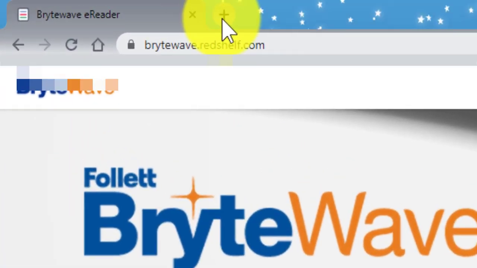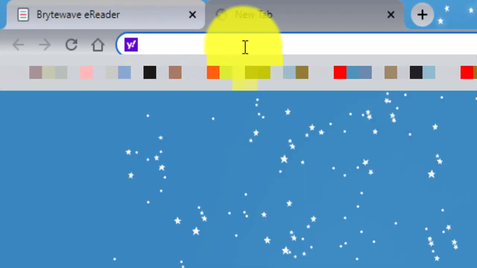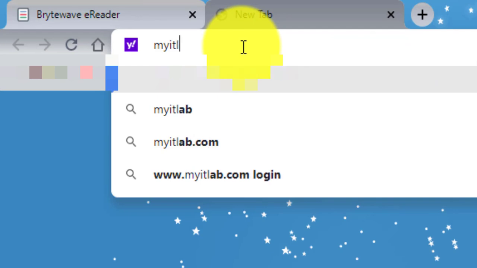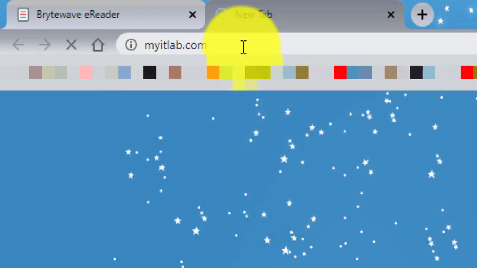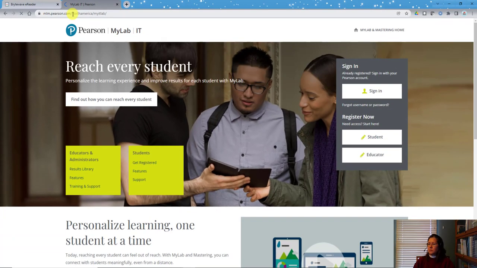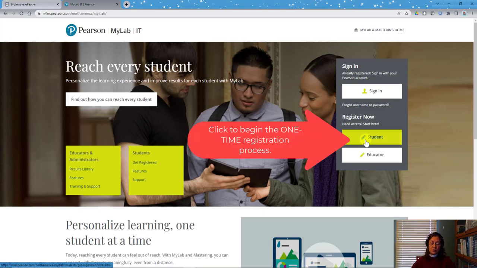Once you've done that, I'm just going to open a new tab. That way I can leave that up. And I'm going to go to myitlab.com. Now I'm in the Chrome browser. Okay, so now that I'm on MyITLab, and I typed myitlab.com, and you see it saved me from having to type all of this. And so now I'm going to click to register. I'm going to click the student button.